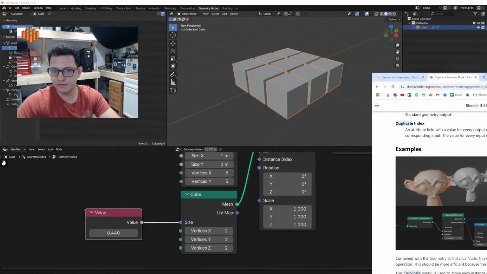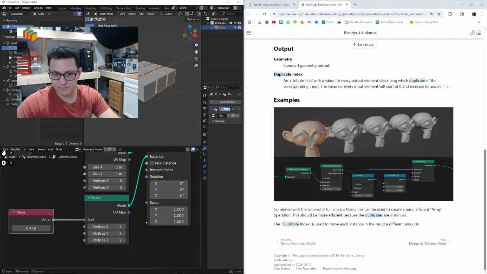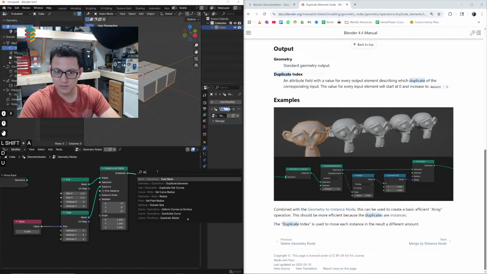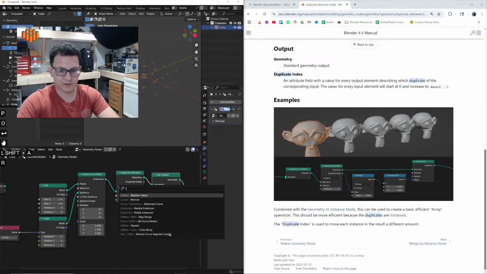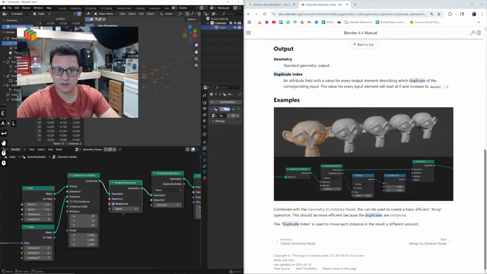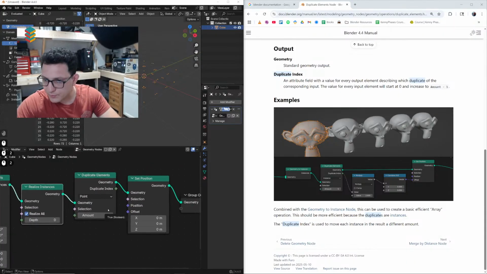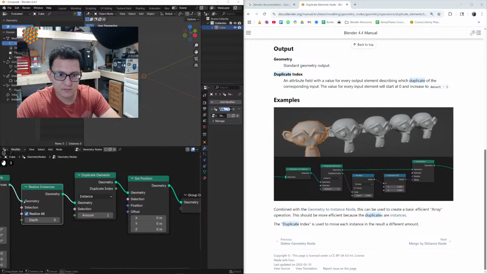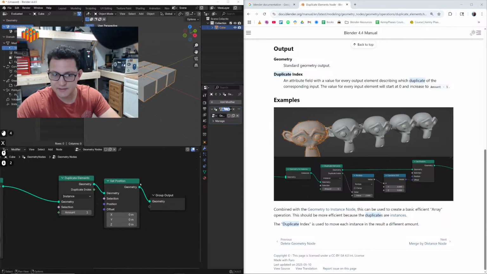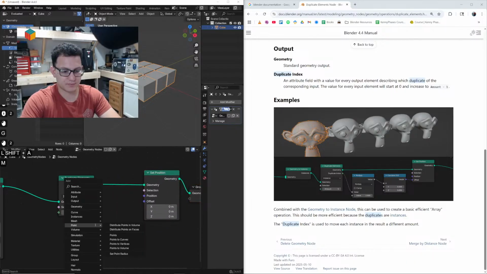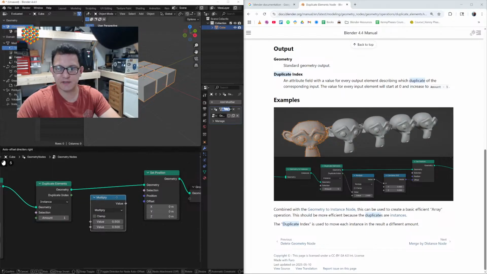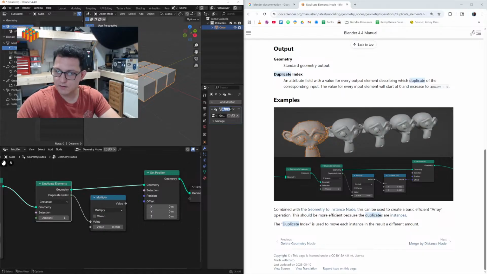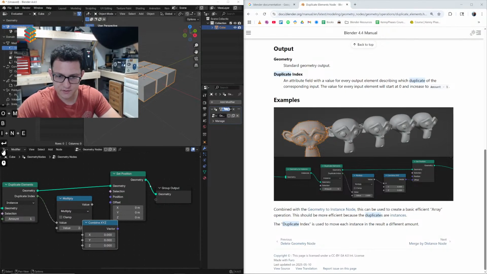So duplicate. Let's do this real quick. All right, we got duplicate. Okay, set position. Oh, let me realize these instances first. All right, we'll come back to that. Hold on. Duplicate element. Oh, we can do instance. There we go. Duplicate element instance, and then all we need to do is set up a multiply. So math node, multiply, and then a combine XYZ node. Let's try it. All right, let's see if this works. This would be really cool if this works.